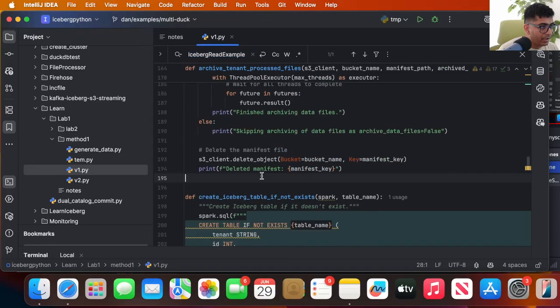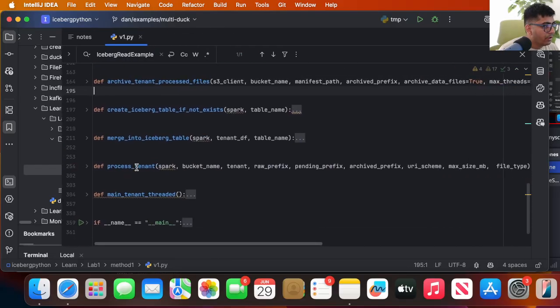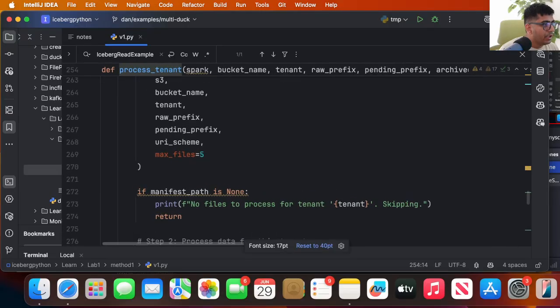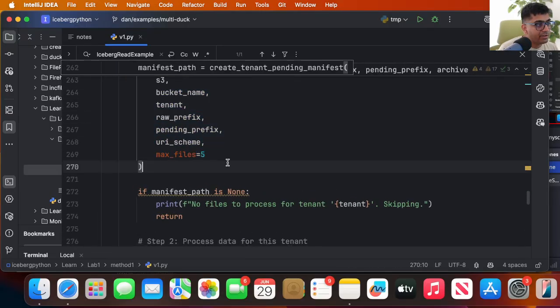Give me one sec. I just want to pull up that code to show you. So I'll go to process tenants. Here I'm processing 5 files at a time, for each tenant in a loop, in a threaded fashion.